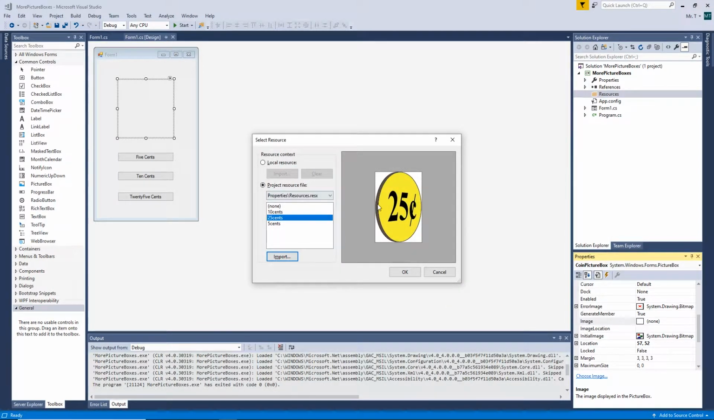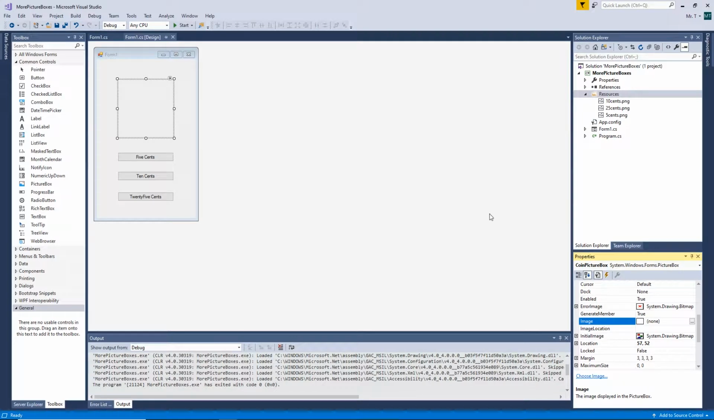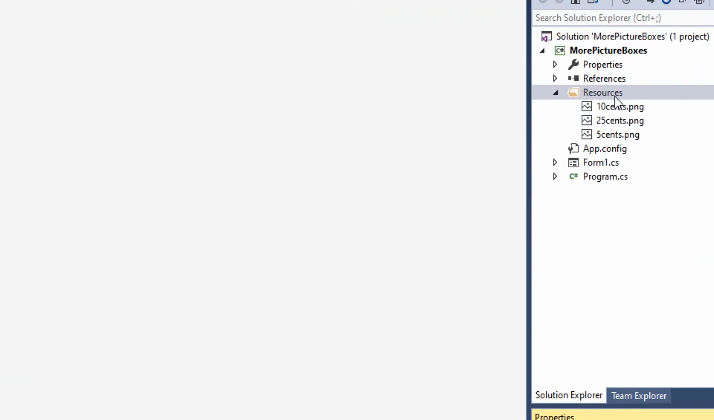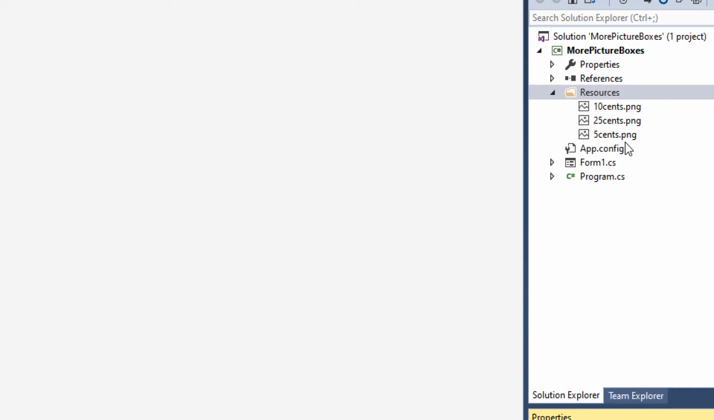Now I'm not going to actually set one for this image because I want the code to do that. So I'm going to click none in this dialog box, but those other three pictures are still there and available for us. In fact, I'll click OK. If you look over here on the right under resources, you'll see those three images are actually there and available to us. And we'll see how to use those in just a moment.